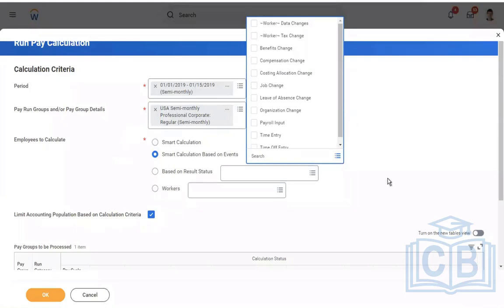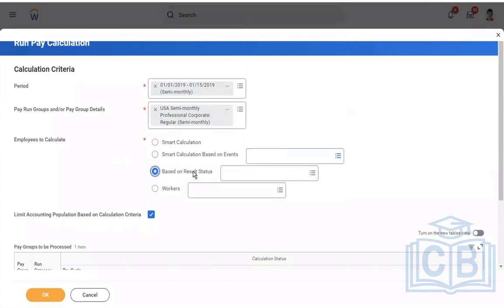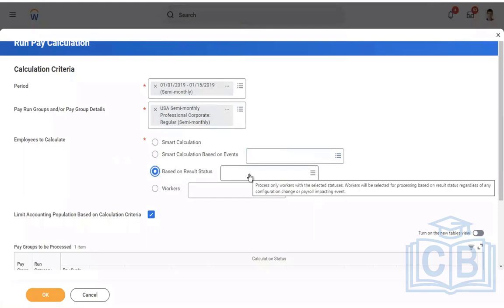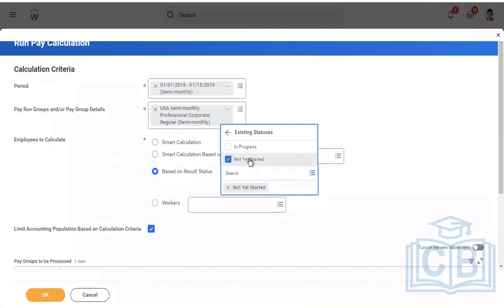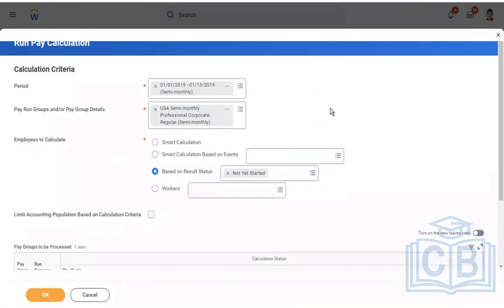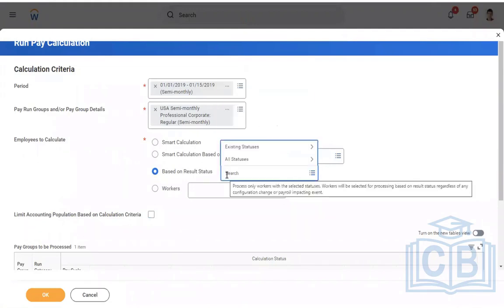Okay. Now, based on results, normally the first time when you're running the payroll, it will be not yet started by default. It should be not yet started. Sometimes you run the payroll, again you're rerunning the payroll, it will be in progress.